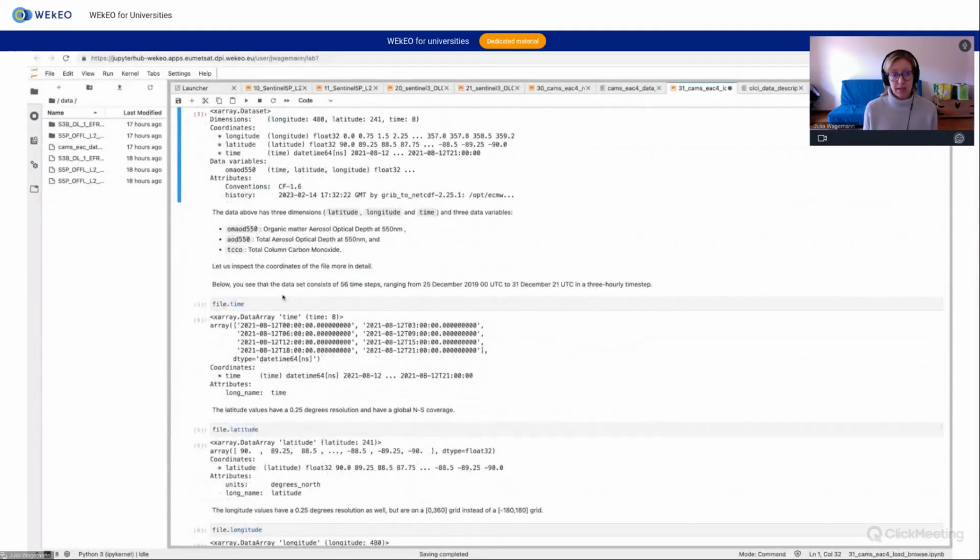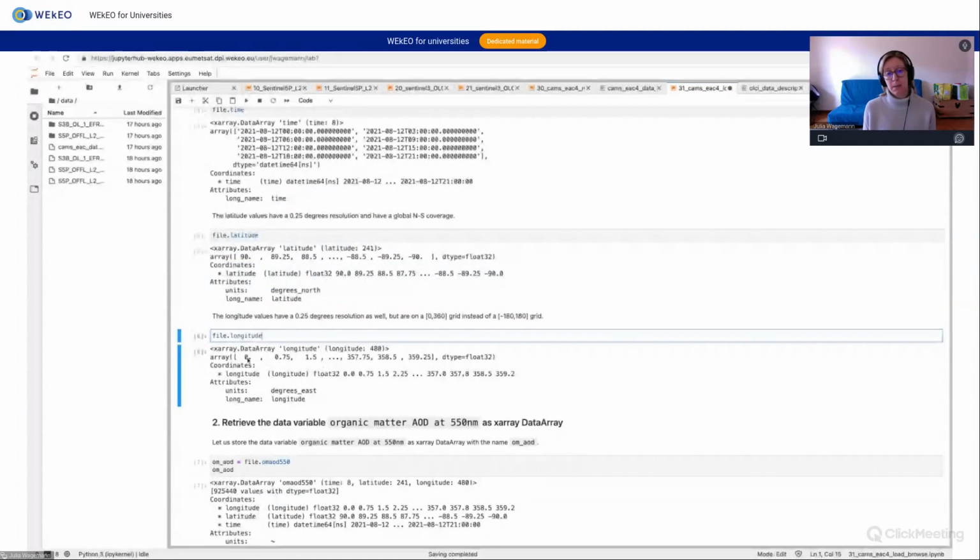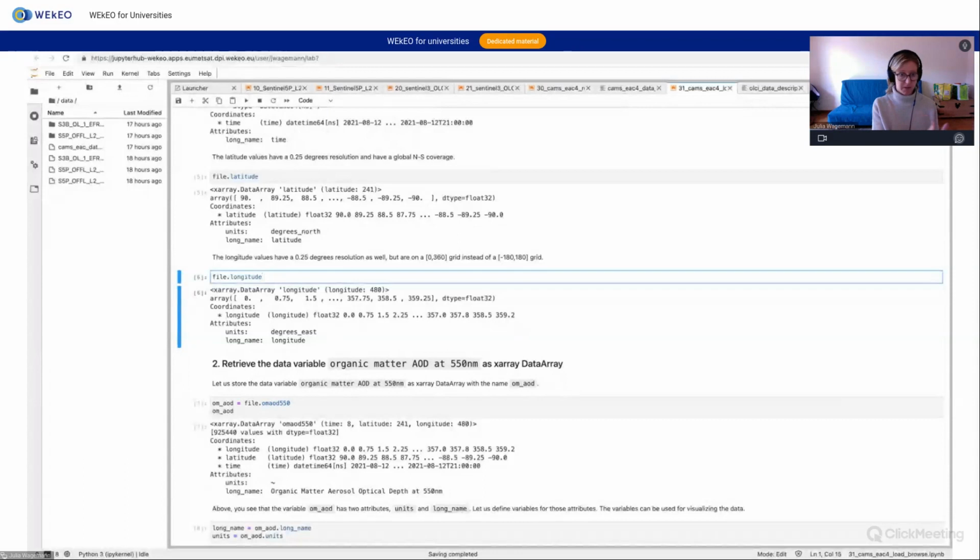So we can now inspect the coordinates of the file in more detail. First, to see the times, we see here every 3 hours. Then we see latitude and longitude. And here, this is something specific for model-based data. They are not automatically on a grid from minus 180 to 180, but going from 0 to 360. It's not a problem because the visualization function takes care of this. But in case you sometimes run into problems, remember that most model-based data go from 0 to 360, and you have to shift the coordinates to a minus 180 to 180 degrees coordinate system.